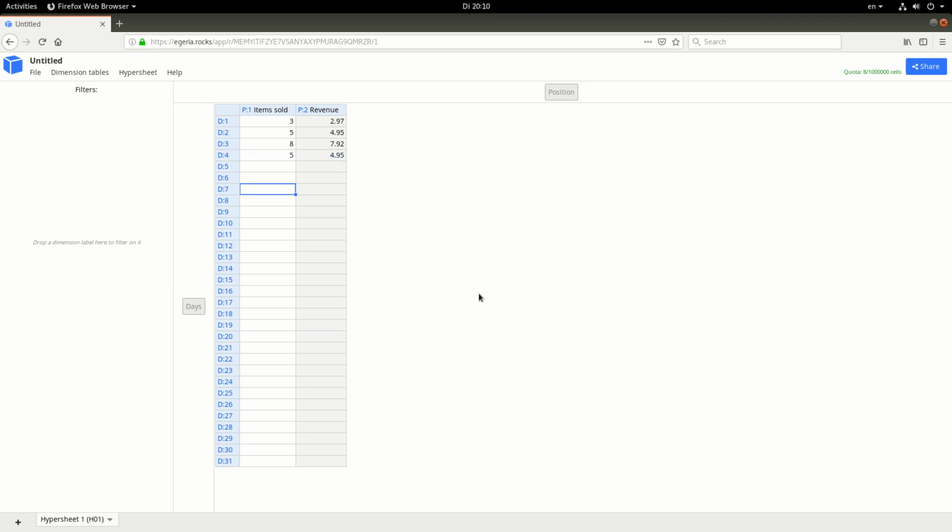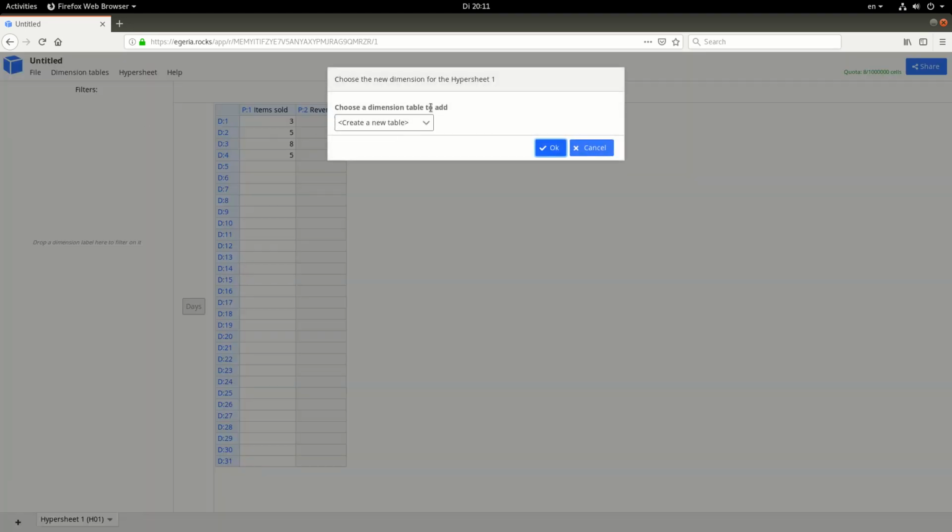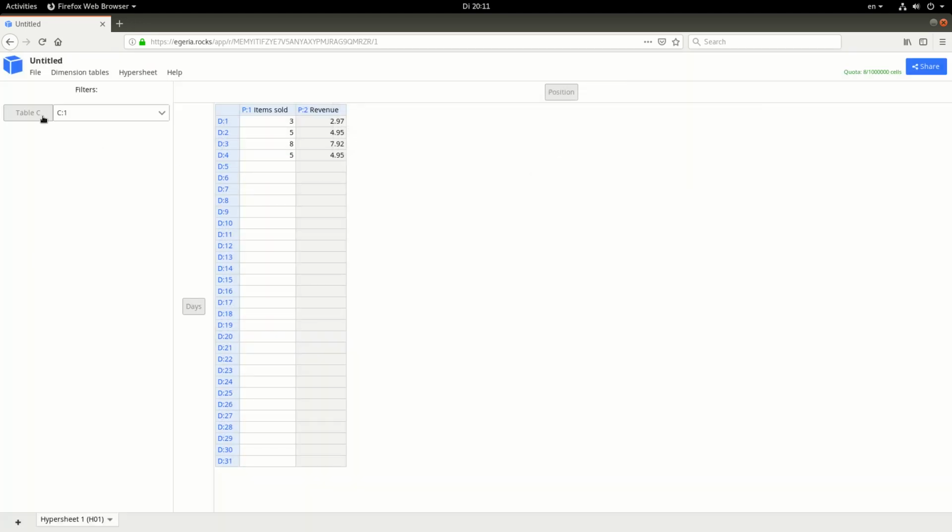Now let's add another dimension. Let's say we want to keep track of sales for 2 products, for lemonade and for bubblegum. So our lemonade stand will have 2 products. To represent this, we click Hypersheet, click Add Dimension, and choose to create a new table here. As you see, this new dimension has been created.